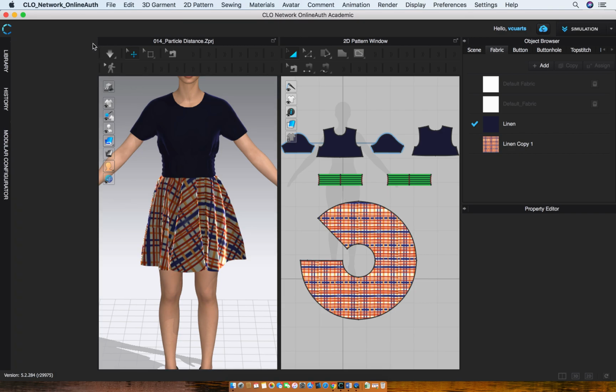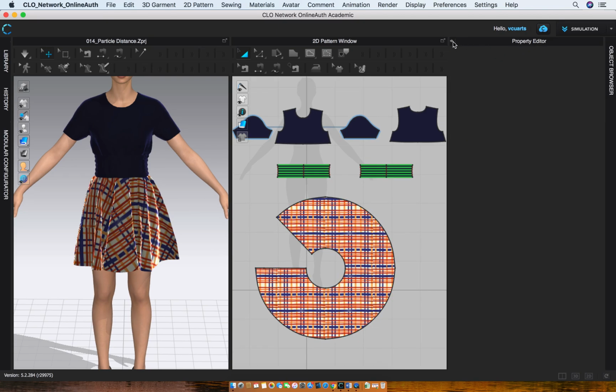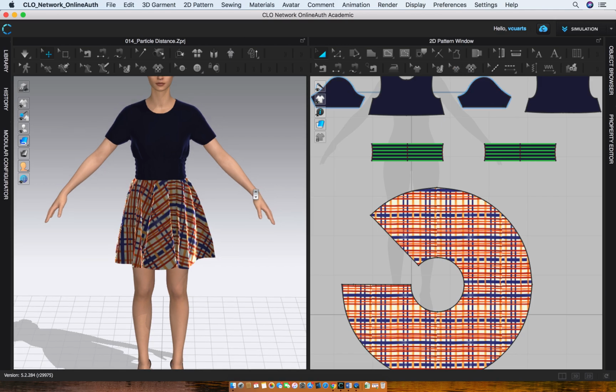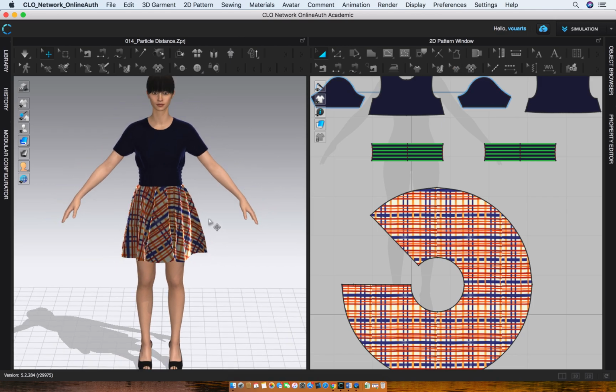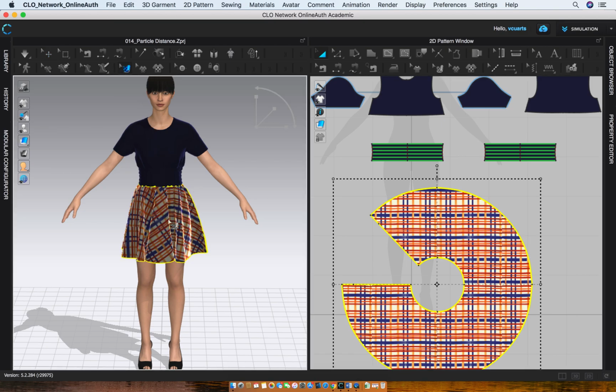And I'll go ahead and just close my library for the time being. And I'll go ahead and close my object browser and my property editor. And at this point, let's say I want to scale this print. To do that, I'll just make sure that that's active. And I'm going to come over here to my edit texture. Okay, and I'll click on it again just to make sure it's active.